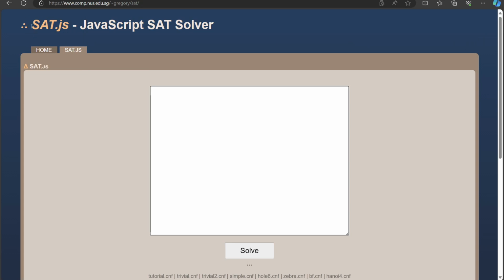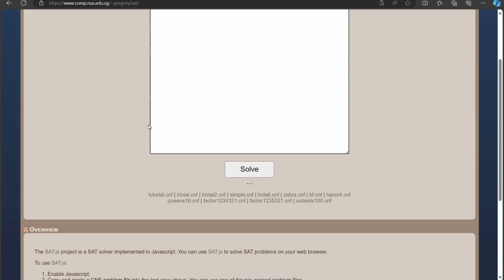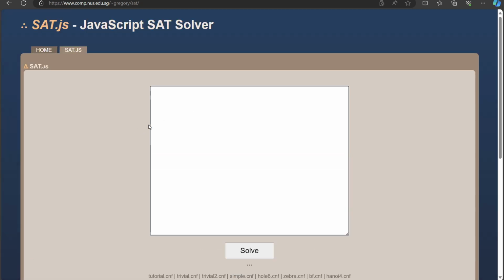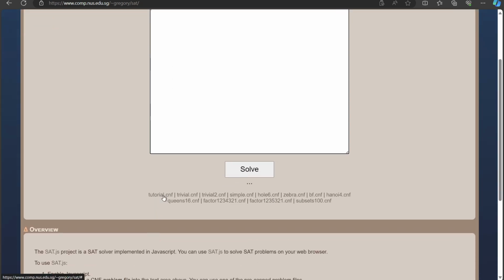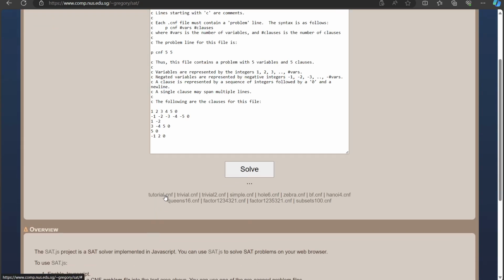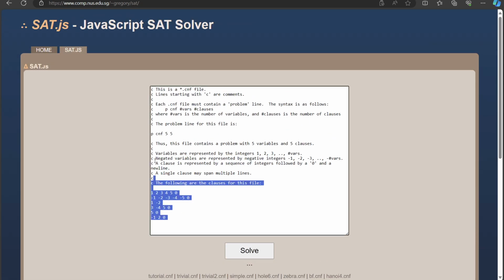I'm gonna be using this sat.gs, the one I shared with you. Feel free to use any other SAT solver, but the process might be a little bit different for different SAT solvers. And actually there is a tutorial here. So if you click on tutorial.cnf, then it will load this for you.